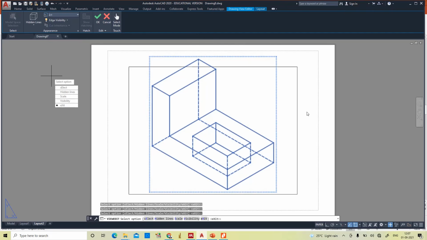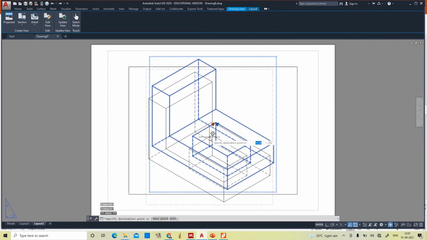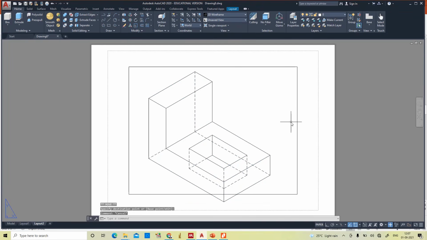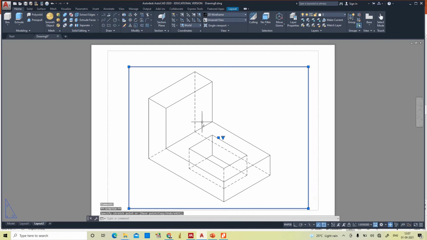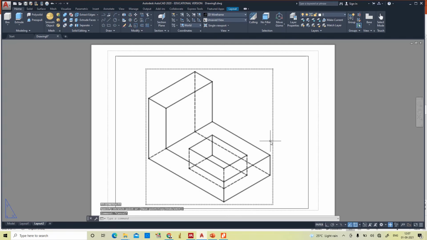See, two is to 1. I mean you are making it double, 2:1. But here it crosses this one. Click. Yes. Perfect. Now the view is ready.